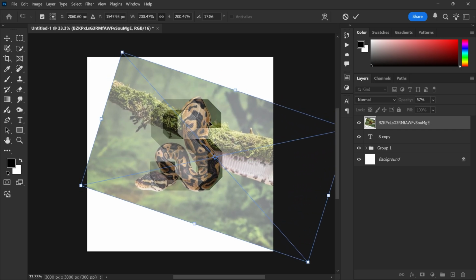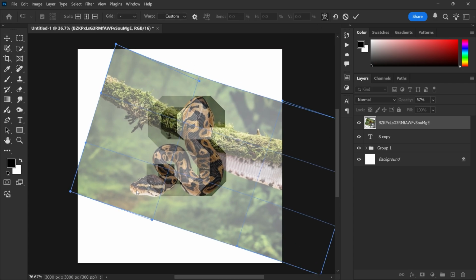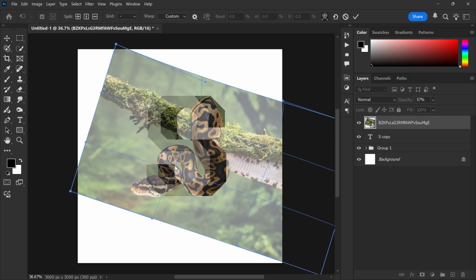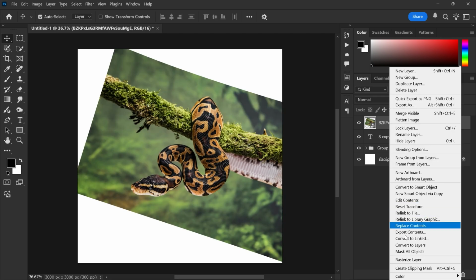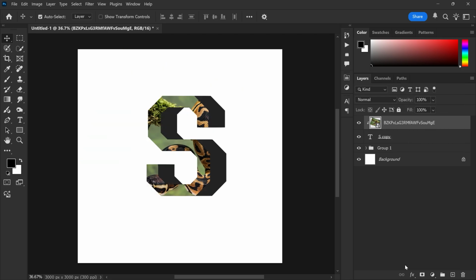If needed, use the Warp tool, Ctrl plus T, Warp, to bend and twist the image until it hugs the shape of your text. When you're happy, right-click the image and choose Create Clipping Mask. Boom! Your image is inside the letter. But wait, we're not stopping there.